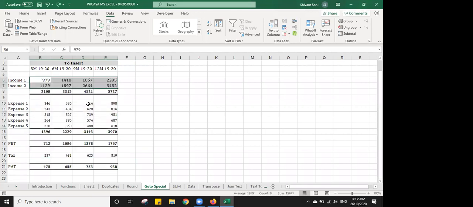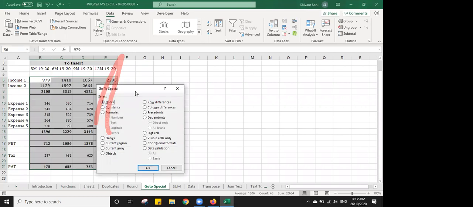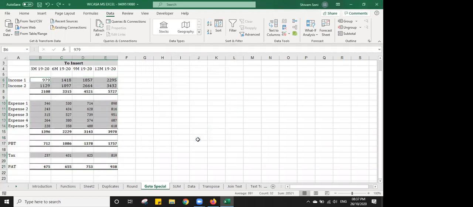So what we will do is simply select your whole range and press F5. You can press F5 and select Go To Special. And you can select Constant here. The cells which do not contain a formula are called constant cells. You can select that constant and click OK. You can see that all my constant cells which do not contain any formula get selected, and I can just press delete and delete them all.